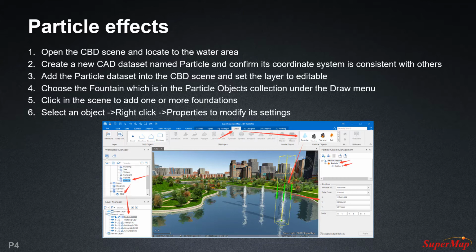Number 5 is to click in the scene and add one or more fountains. Finally, we modify the object setting by right-clicking on it and selecting properties. So let's go ahead and demonstrate this within iDesktop.